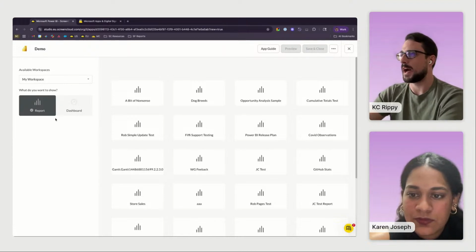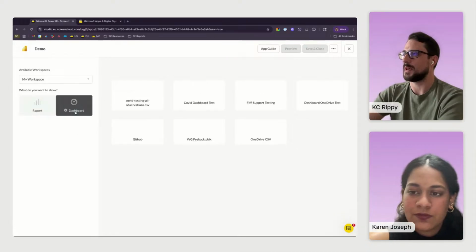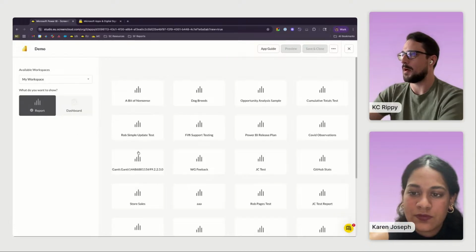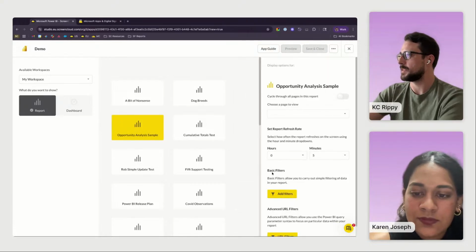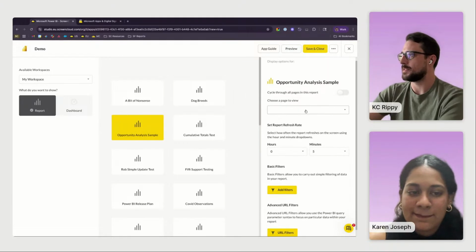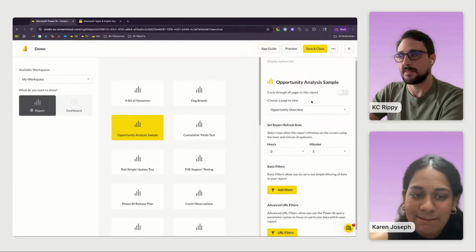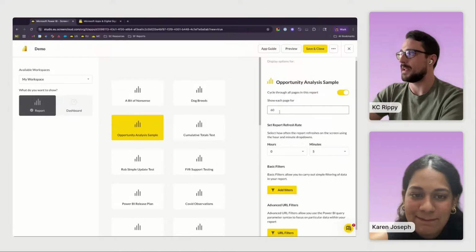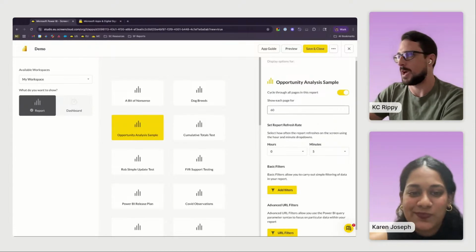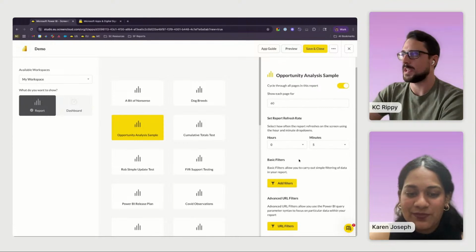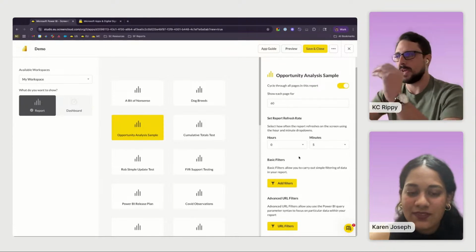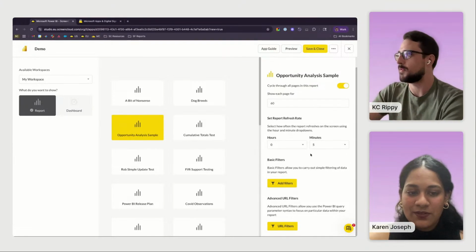So within Power BI, you can see the reports that you have added into your workspace and/or dashboards, and then you can actually go into, let me just click this report here, and then you can set which pages you want to view. If it's a multi-page report that you typically have to cycle through, you can have it cycle through and show, okay, I want this to show for 30 seconds or 60 seconds on each page. And then also setting a refresh rate.